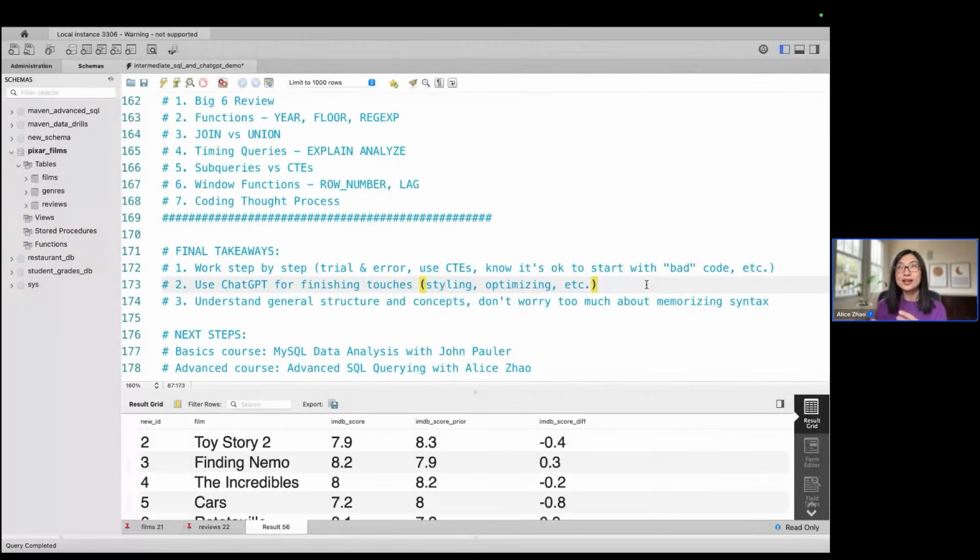A lot of times, the last thing I do after I write a query is I put the whole thing in ChatGPT and I just say, optimize me. And then it rewrites it for me, but at least I understand the structure. And that's what I say here too. The most important thing is to understand the general structure and don't worry too much about memorizing syntax. I need help for this all the time, but because I understand these main concepts, I'm able to be a successful SQL writer.